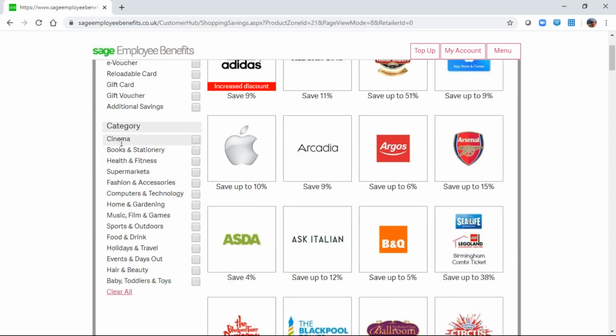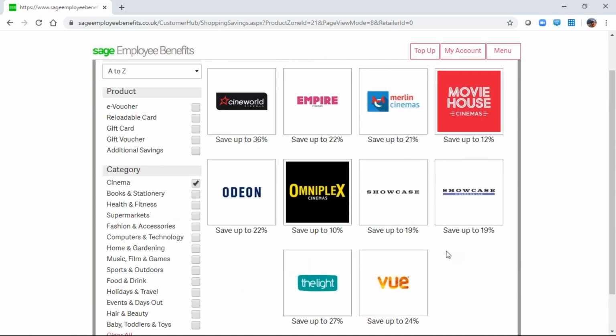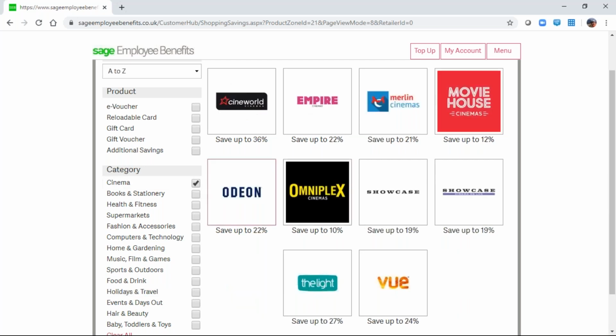The big ones that a lot of people use are cinema. That's probably one of the most common. Got big savings in there, and also for holidays and travel as well, potentially buying vouchers for your holidays and paying for them that way can be potentially big savings in amongst that one. But cinema is certainly probably the most commonly used.